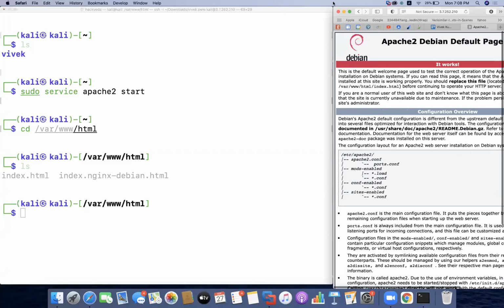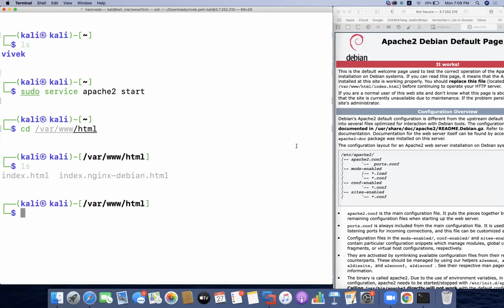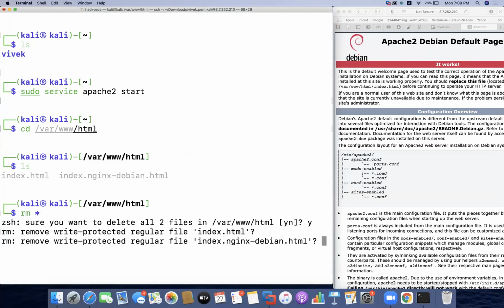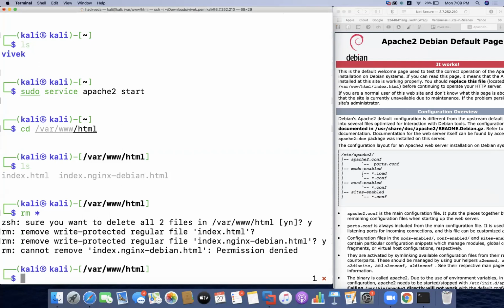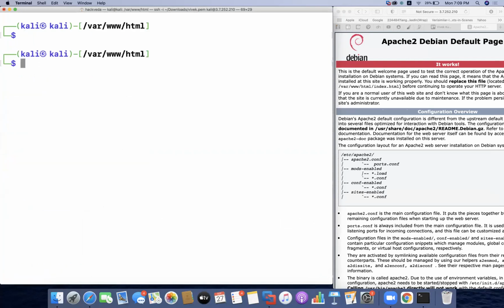Okay. Now, what am I going to do? I'm going to delete this page, and whatever payloads we create, and the outcome of those payloads which we run on a different machine, like taking screenshots and everything, we will maintain within this /var/www/html directory. So how are we going to do it? First of all, I'm going to remove these files. Okay, so I have removed the current index.html file.